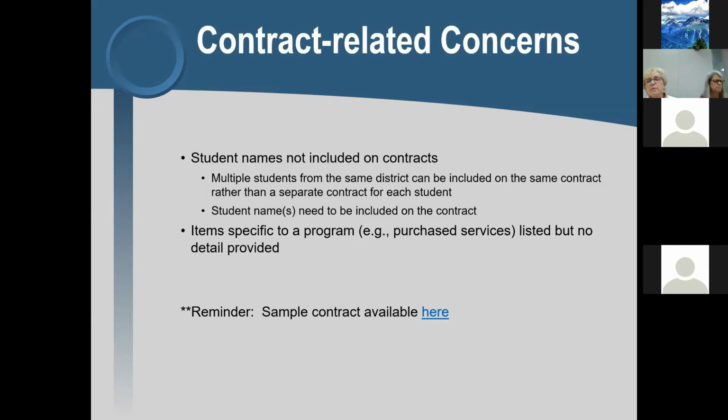The other things besides reviewing IEPs that we did when we did this desk audit is we reviewed the contracts between the 4+ programs and the school districts. We also reviewed the invoices that were sent to the school districts to pay for the services and supports. So these next several slides talk about that.